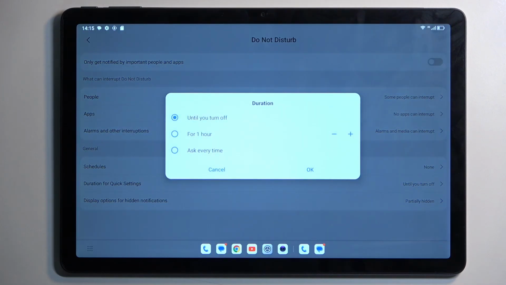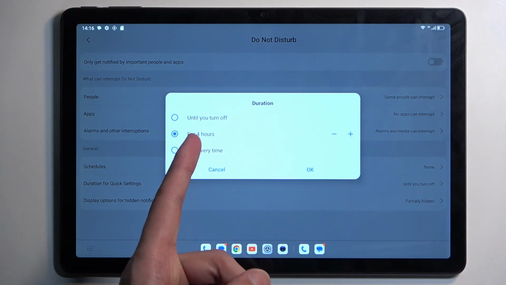When you click on it, it gives you three options. Until you turn it off, which is the default option for every Do Not Disturb mode, meaning that when you tap on a toggle, it will be enabled indefinitely till you turn it off yourself. But we also have a timer option below that, which allows you to specify the amount of hours you want it to run for. And whenever you tap on a toggle, it will enable itself for the specified amount of hours.